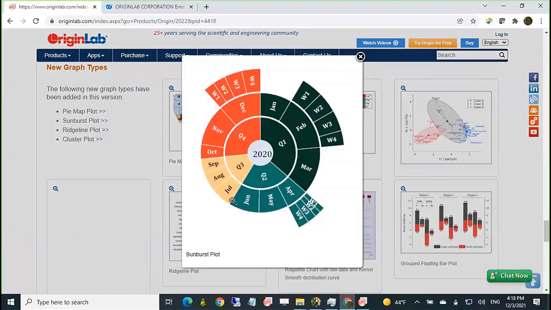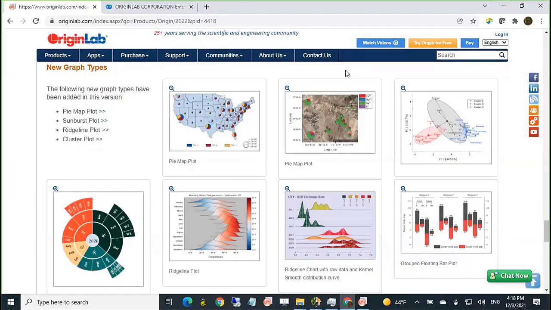There is a sunburst plot. There are multiple variations of this. Okay, this is another data infographic plot. We have been adding many of these in recent versions of Origin.